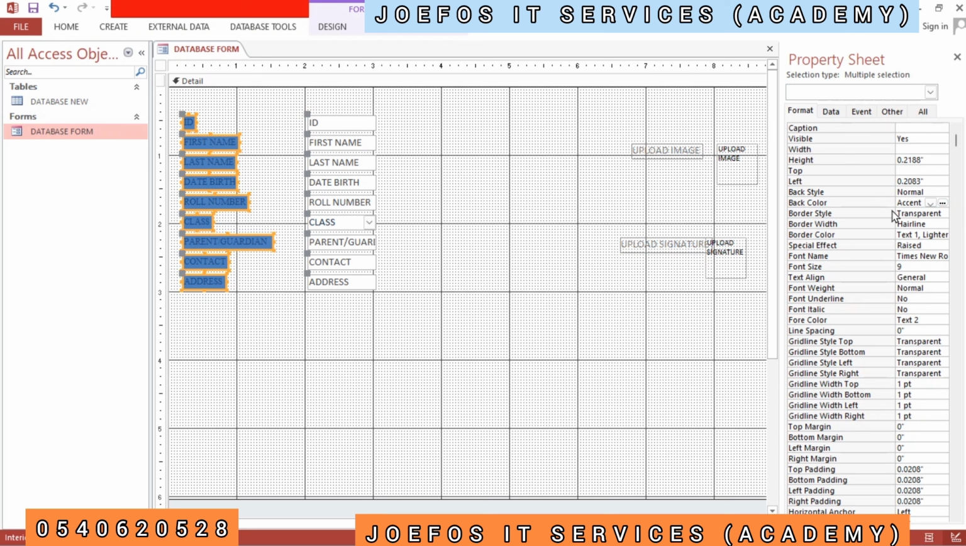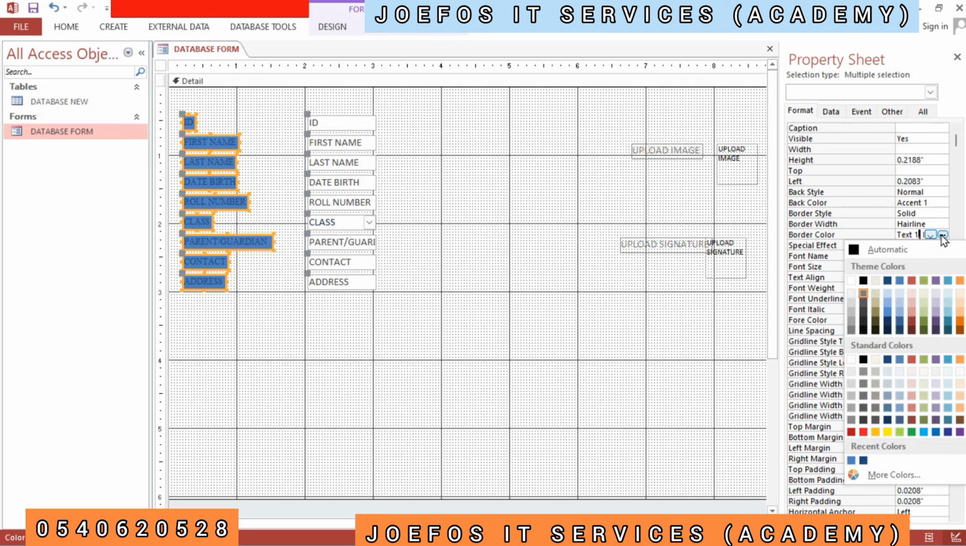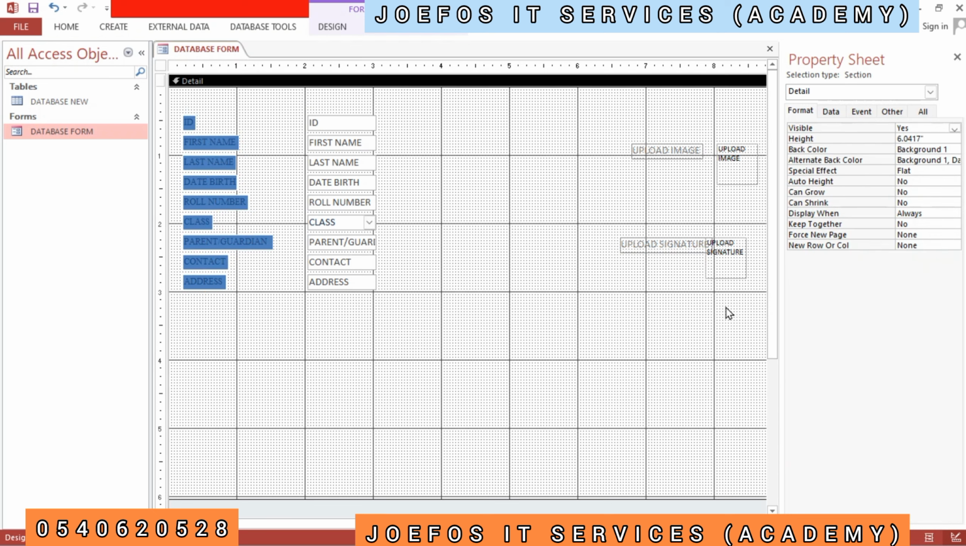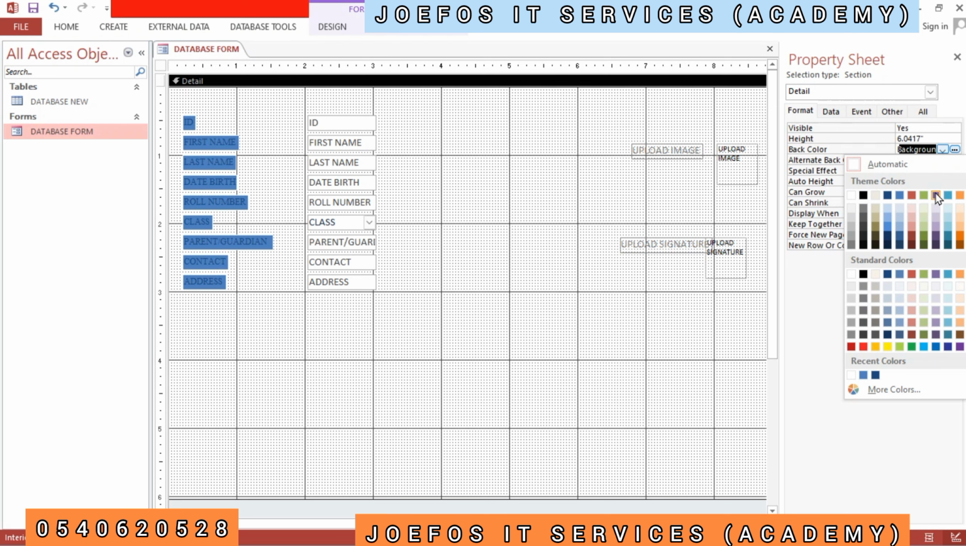Now let's come to border effect. We select solid. Now let's come to border color. We move to border color, then we give it white color. Now we want to change the back color of this particular form. So you tap on the form itself, then you come to back color, then we give it this color.